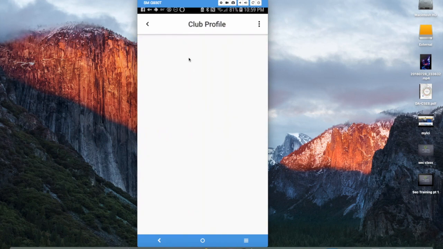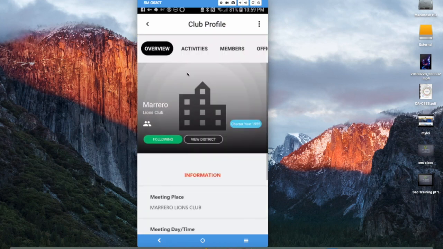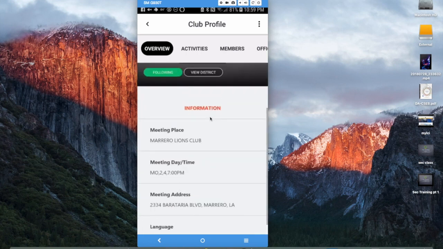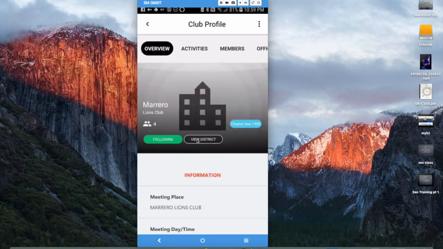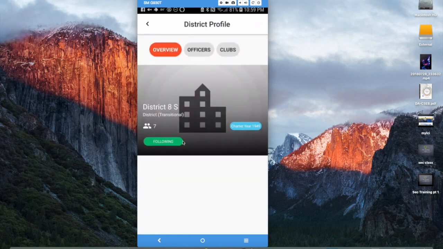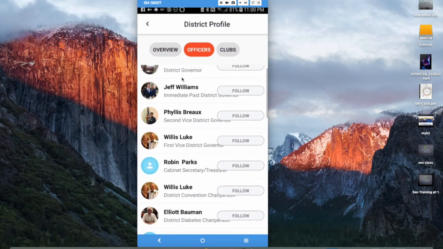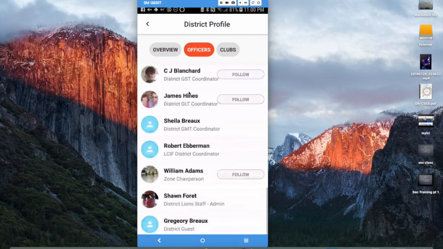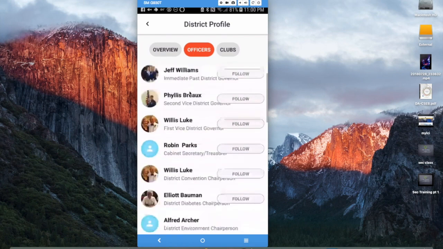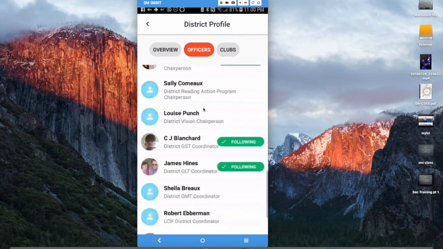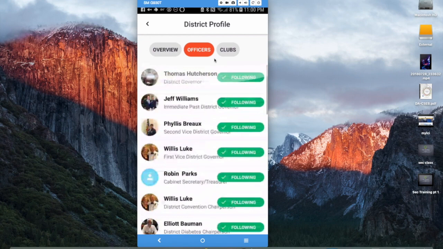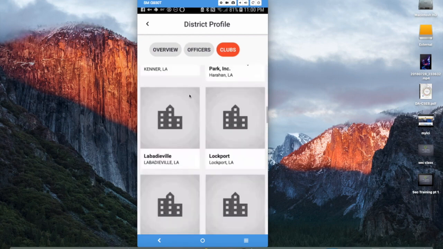And I can also go and then view his club so I can get some more information about what his club does. Here it's showing their meetings, when their meetings are. You can also view the district. And up here, now I can see the club officers for the district. And it's allowing me to follow all of these people already. And I can go in and view the individual clubs for that district.